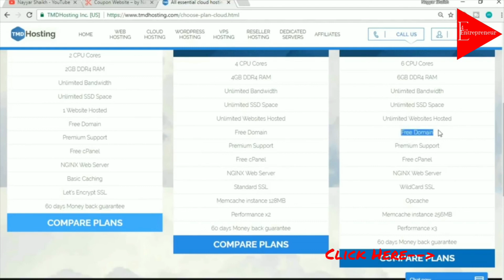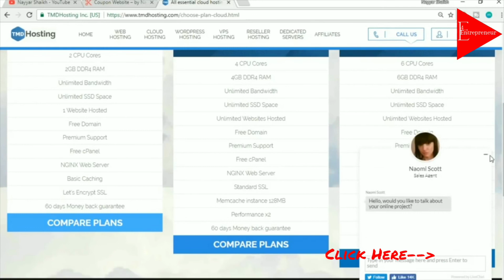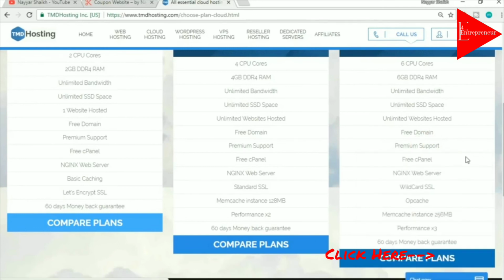After that, we have a free domain, which is another amazing thing. We are getting a free domain when we sign up with any one of these packages. For example, nayashake.com is a free domain which I got when I signed up with TMD hosting. We also have premium support, free cPanel, a very good web server, and wildcard SSL.